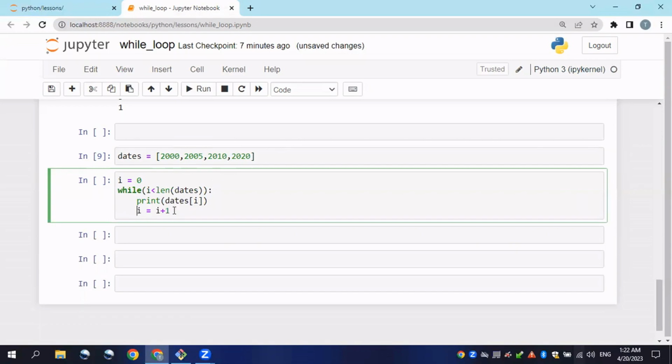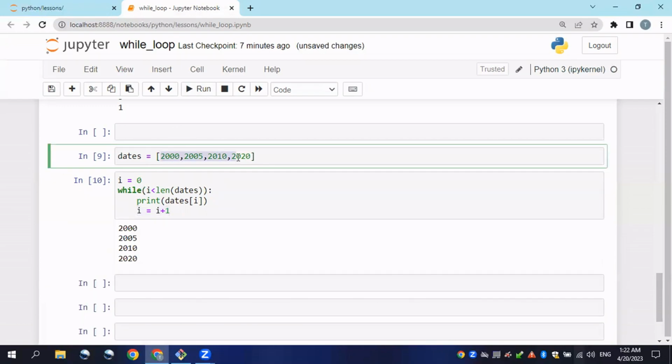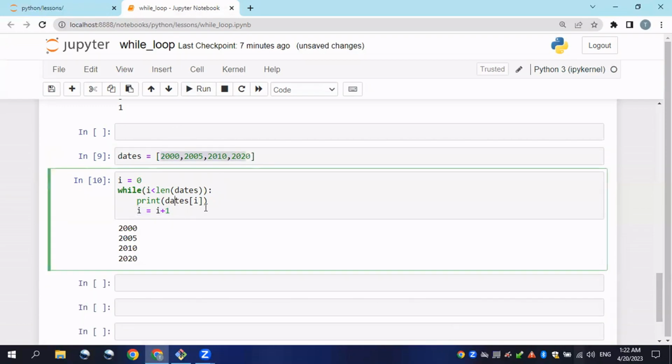Always just remember this one. This is iteration. Without this, it will continuously print out lots of numbers here, and it will just cause your server to stop. If I click run, it will print out all the elements inside of your list.